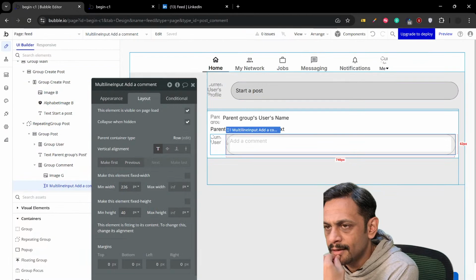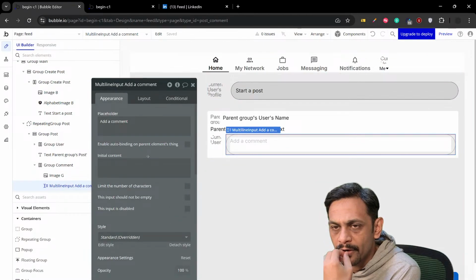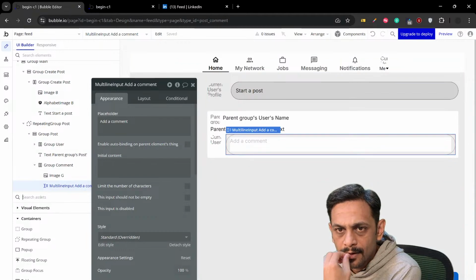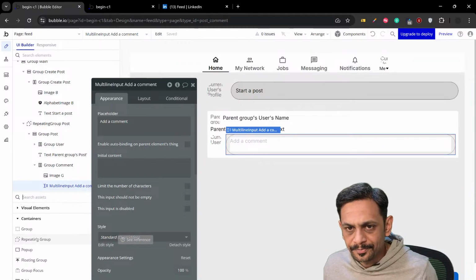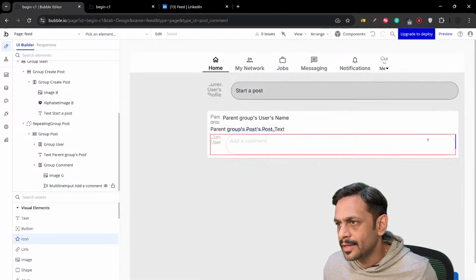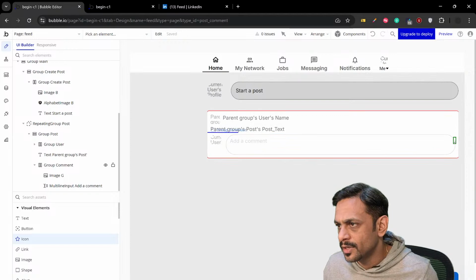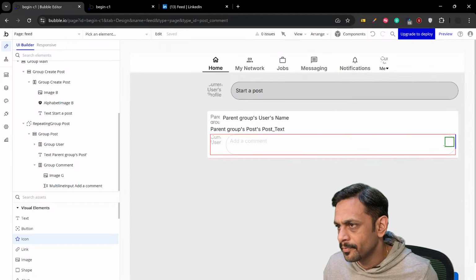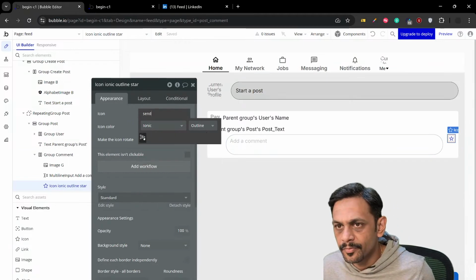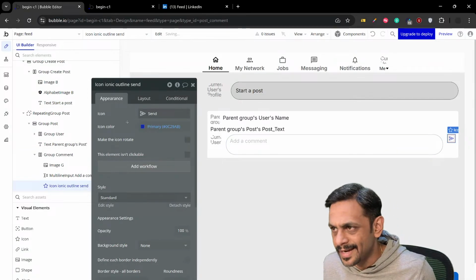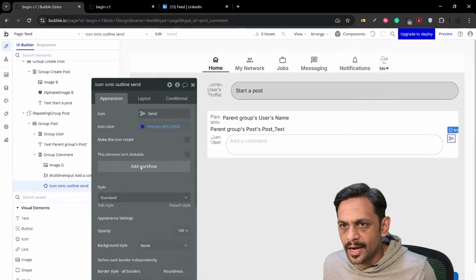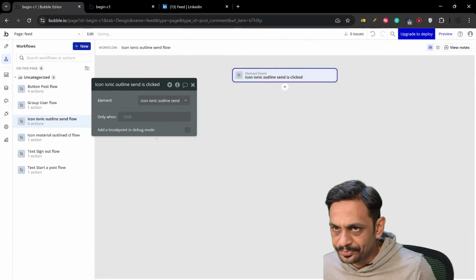And we can directly click on enter to send, and for that we can also add an icon. Okay, that's a visual element. I'll add that at the end of this one here, which will be for send. Right, so this is for send and we want this to be 25, 25, that is good, and add workflow.